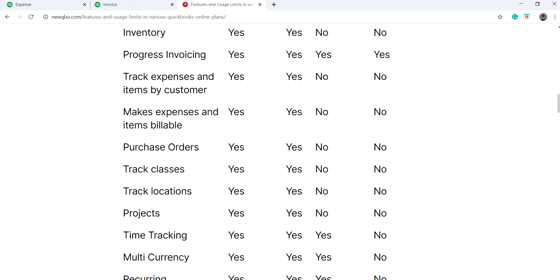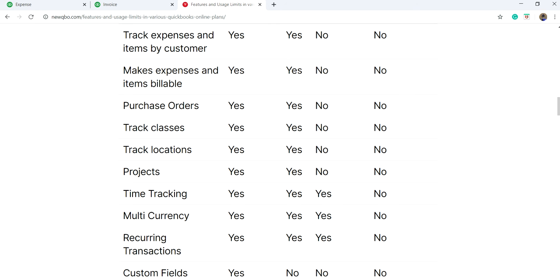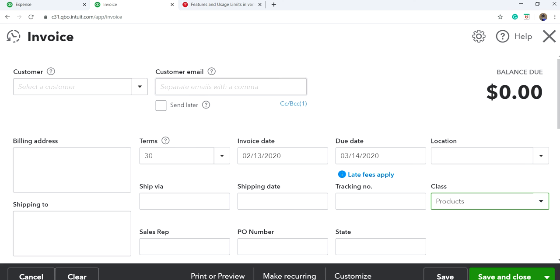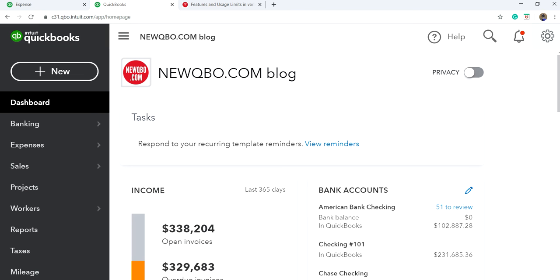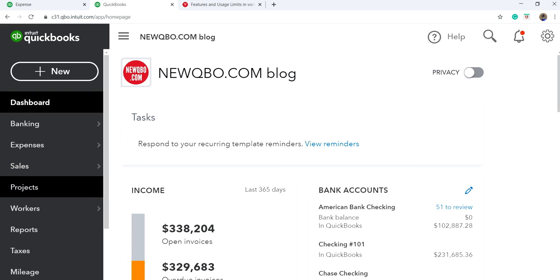Okay, and then projects. So this is the same thing, Advanced and Plus. You need to turn this on first, of course, from the gear icon, and then you will see Projects on your left dashboard right here.